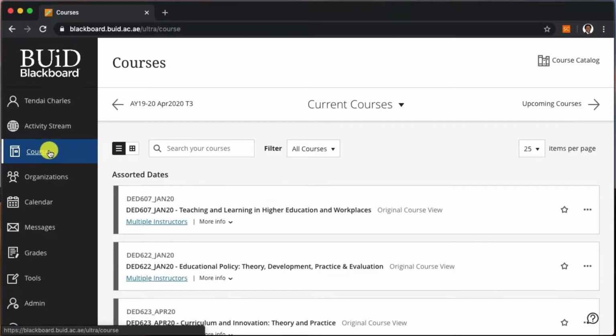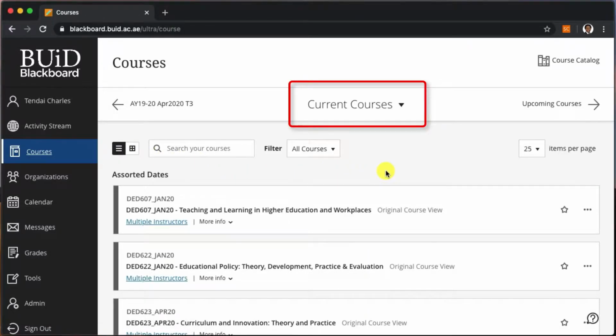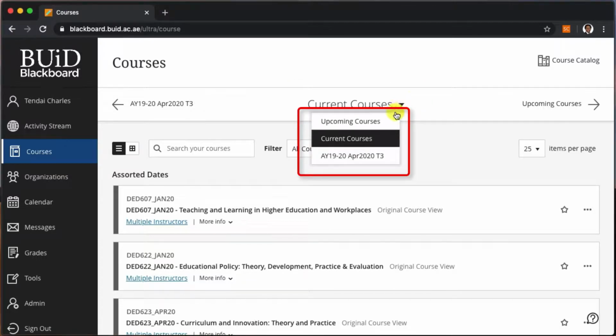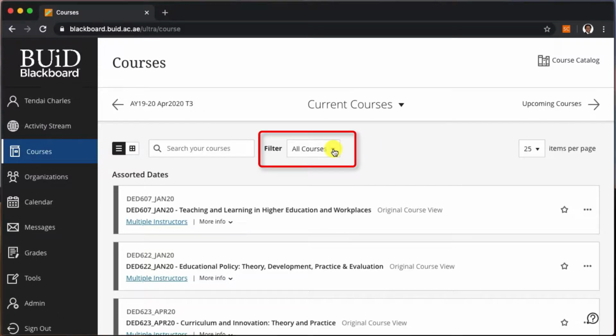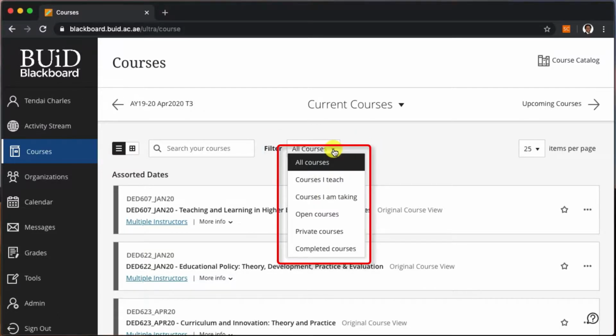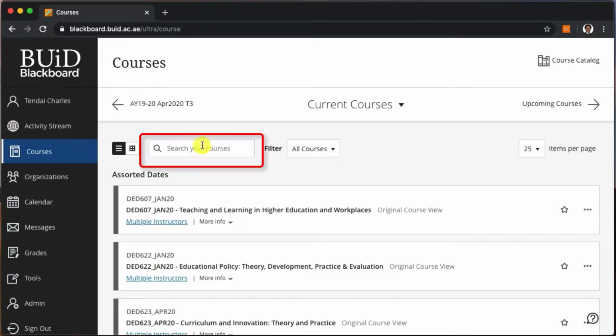Let's return to the main courses page. We can filter which courses appear in the list by clicking here. And we can specify the number of courses we want displayed over here. We can drill down and filter courses even further using this menu here. And we can also type the name of a course here.